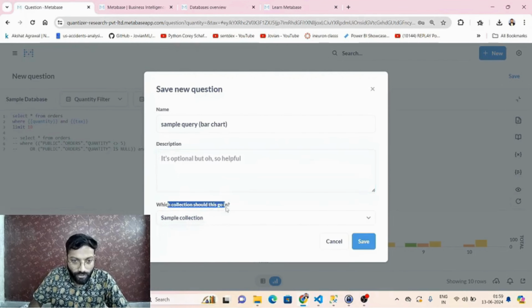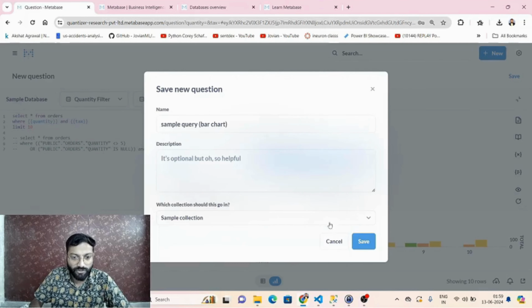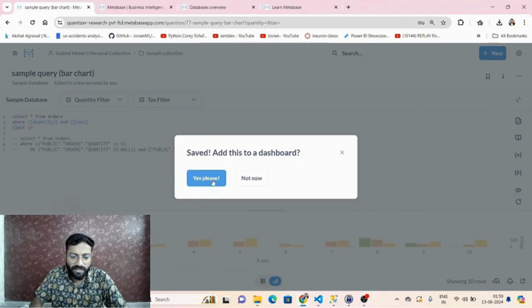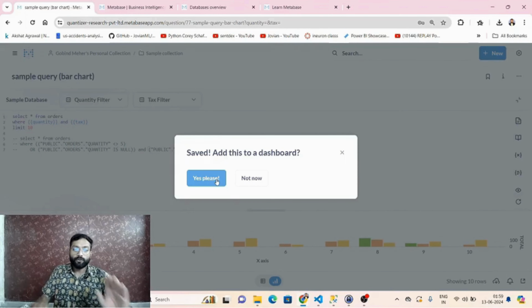So which collection should it go into, right? So it should be going into my personal collection, sample collection, right? So that's okay. Save. You can always change it. Which collection do you want to save it into? Now, so this was a query.